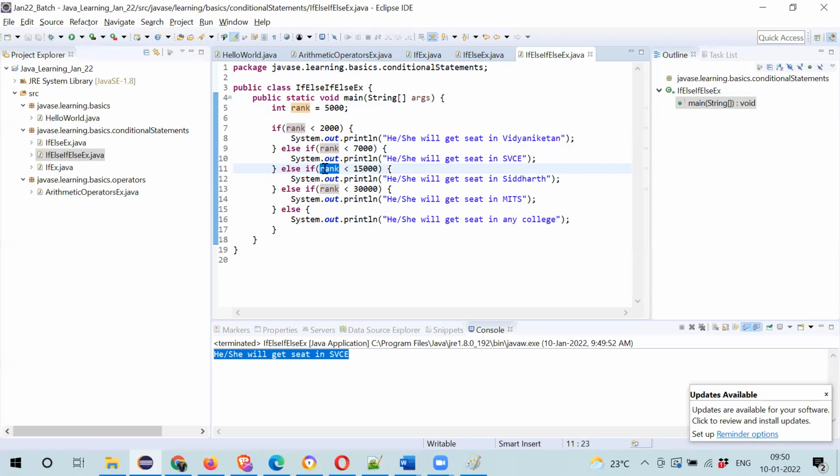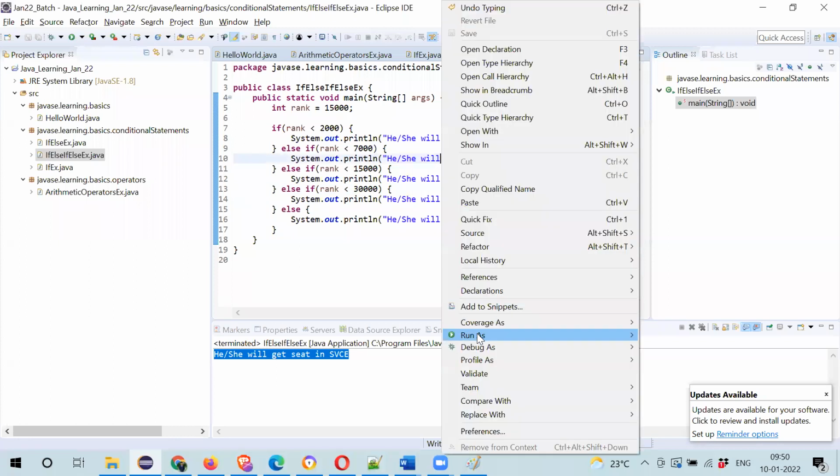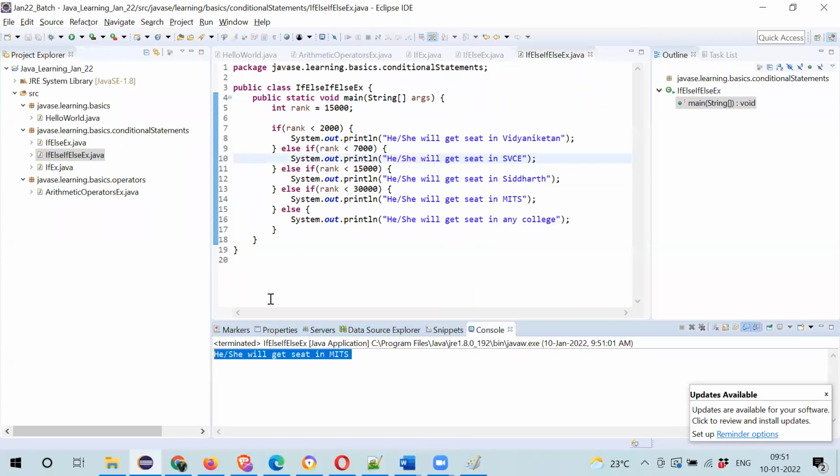Right? Again, let me just keep 15,000. Exactly 15,000. So where will he get a seat? Can anyone tell this? He will get a seat in MITS because this also will fail. 15,000 is not less than 15,000. So it will fail the condition and it will go to this. Now here 15,000 is less than 30,000. It will be true. Right? So MITS he is getting.